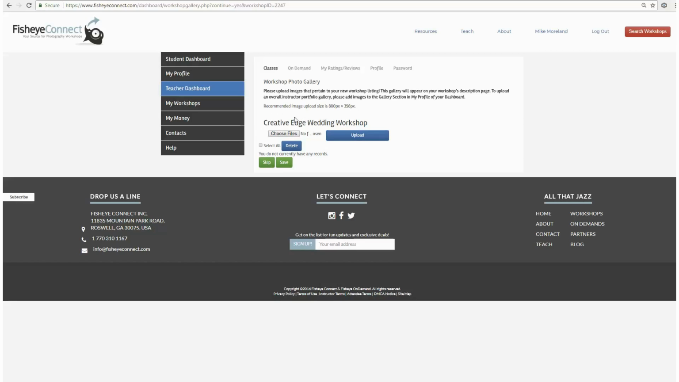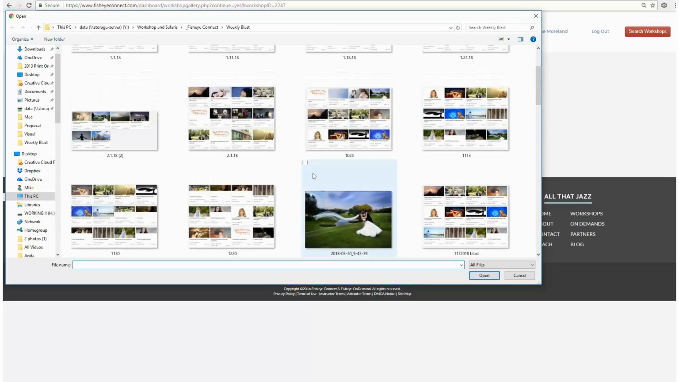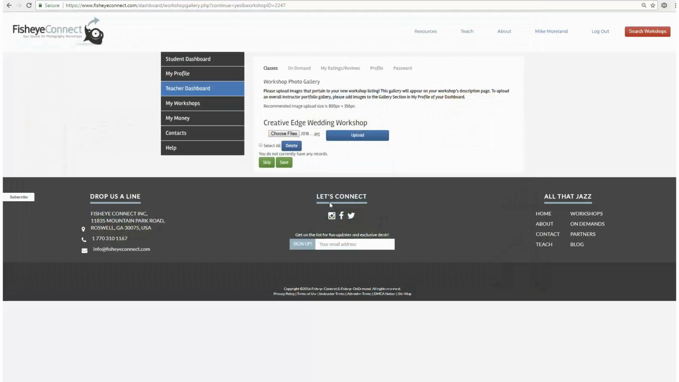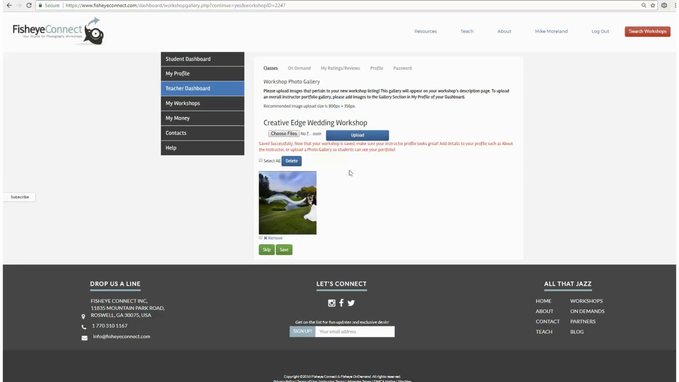To create your gallery, click on Choose Files. Select as many images as you want to display. Once you have selected your images, click on Upload. After you have uploaded your images, click on the Save button and continue.